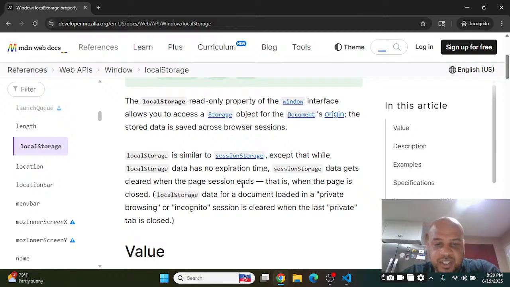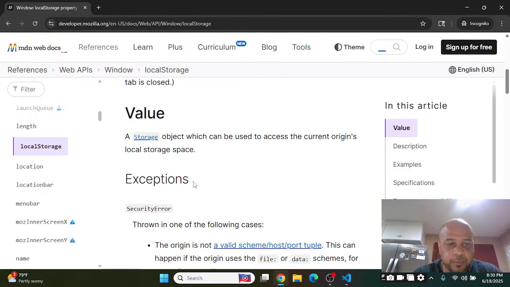The main difference is that session storage data gets cleared when the page session ends, meaning that if you close that browser out, restart it, clear the cache of cookies, then that session that was previously being used to manage that user will no longer be available. But with local storage data, we will be able to maintain that data because it doesn't have any session associated with it the same way as session storage does. So that's pretty cool to know.